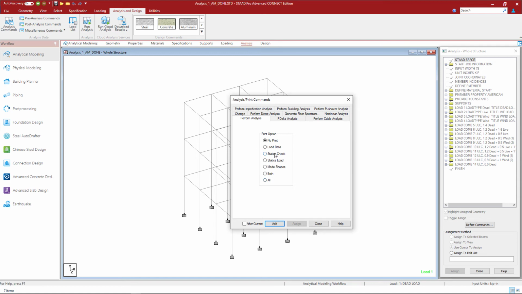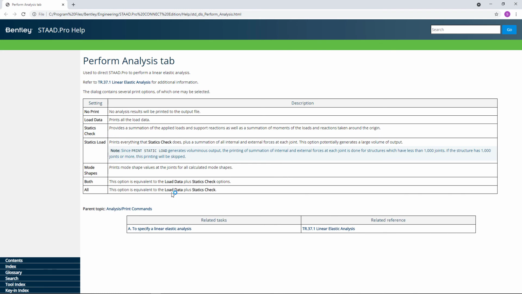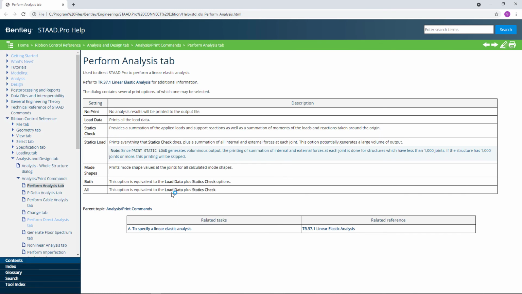If you'd like any additional information regarding any of the inputs in this dialog, we can click on the Help button, which will give you more information regarding the dialog that you're presently in. I'm in the perform analysis dialog, so here I can see all of that additional information. And again, it's reminding me that this is for a linear elastic analysis.